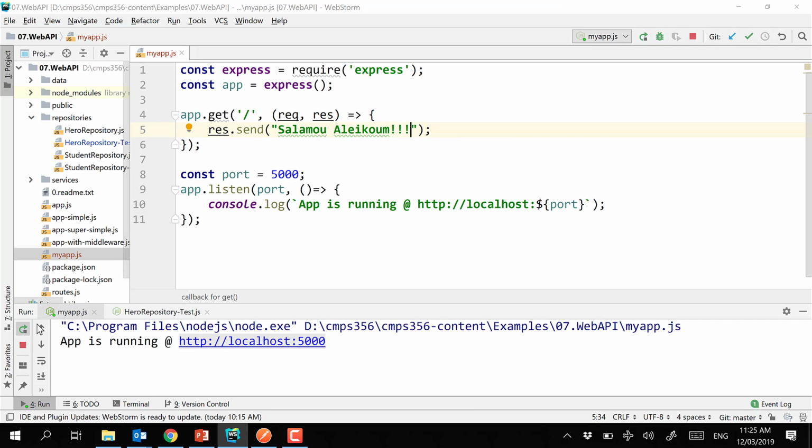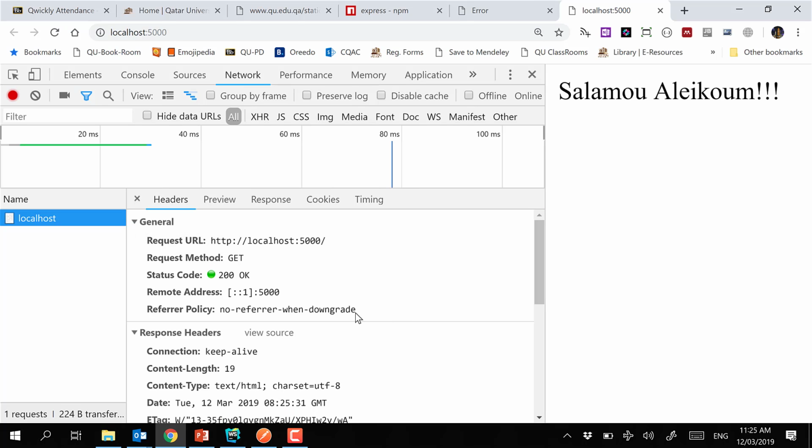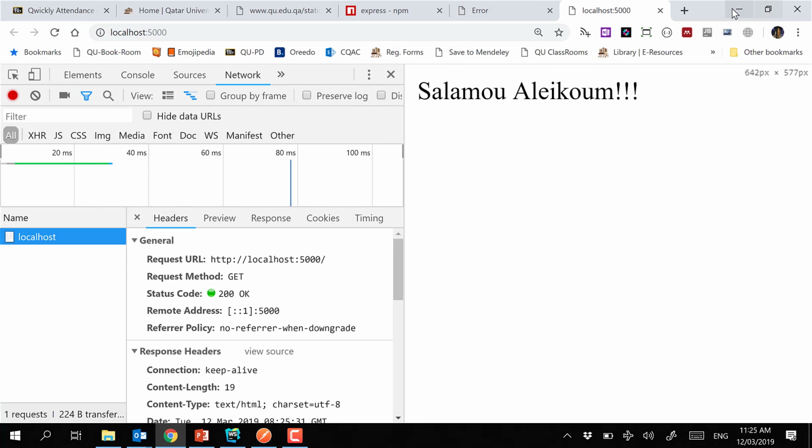Let me just rerun this. Okay, and rerun this one to show you exactly what's going on. Can you see here? This is what the browser did. The browser generated a GET request and sent it to this URL, localhost:5000, and the server responded with a 200 OK. And it gives us this content, which in our case was Salamu Alaikum. You get the idea. That's basically what's going on here.